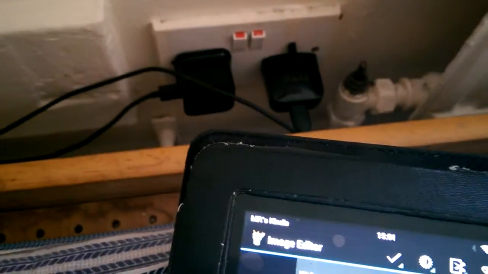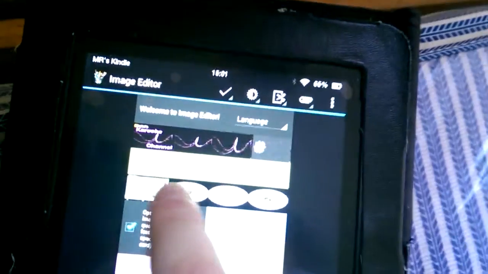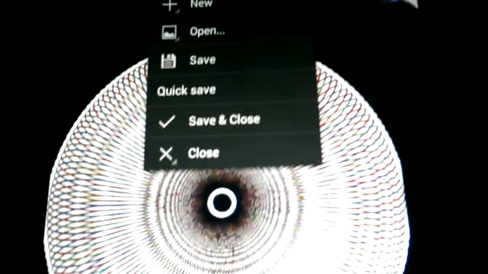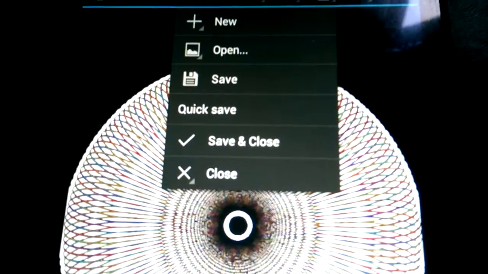So let's open up a file just at random. That one will do. This is one of the roto doodles I put on Twitter. So we can open the tools at the top, and the first one, as you can imagine, is just opening, closing, save, so the file menu.